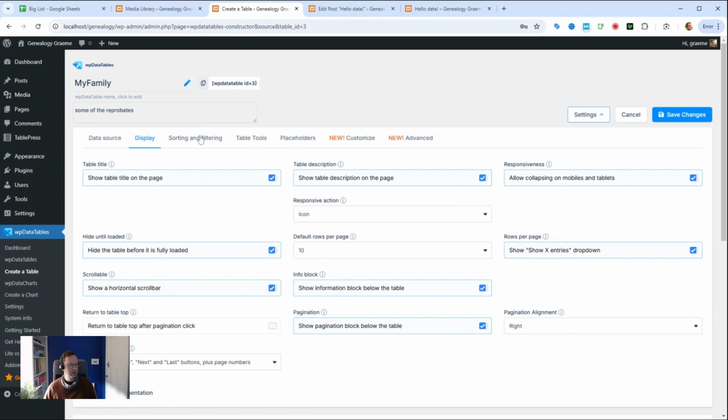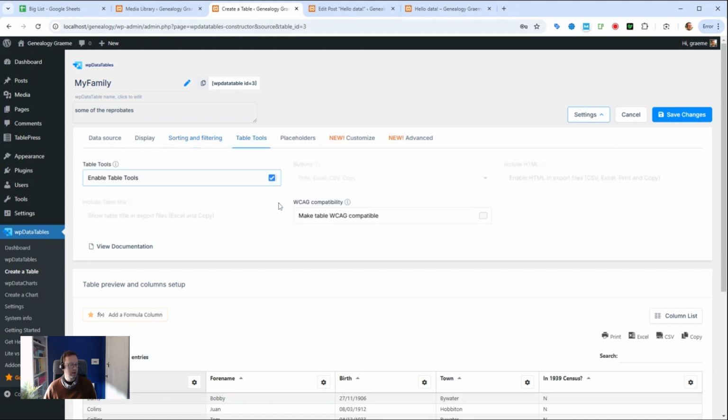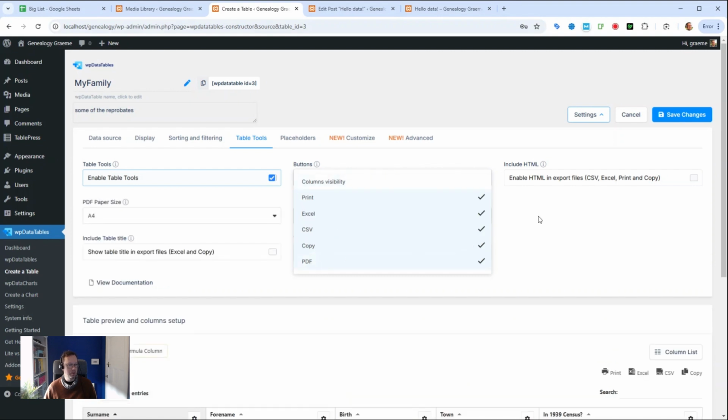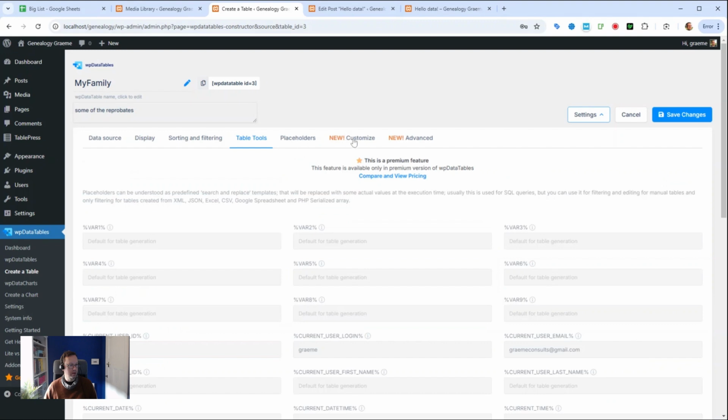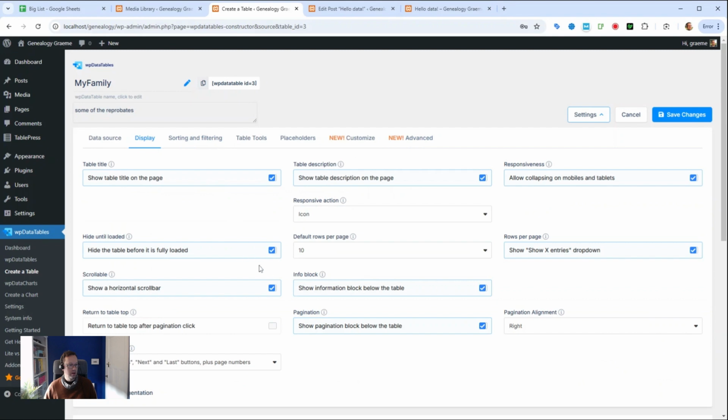Let's go to sorting and filtering. Sorting is enabled by default. You can switch that off if you want to. Table tools, you've got print, Excel, CSV and copy. You can also export to PDF if you want to. What else? WCAG compatibility, that's great for accessibility. And what else have we got here? No, I'm not going to go into those right now.